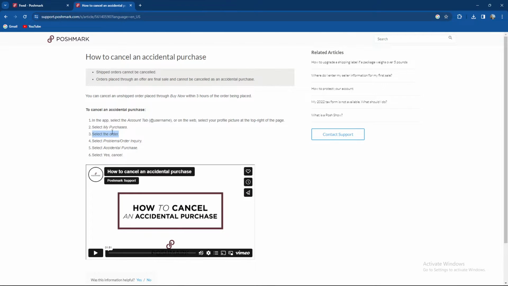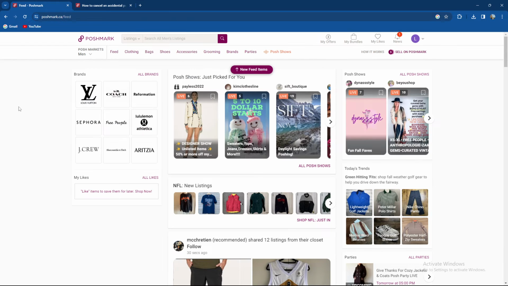After you select My Purchases, just select the order you want to cancel. Then select Problems or Order Inquiry. Then select Accidental Purchase and select Yes, Cancel. So basically that's the entirety of the process.